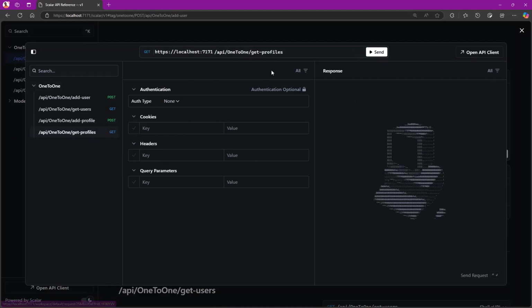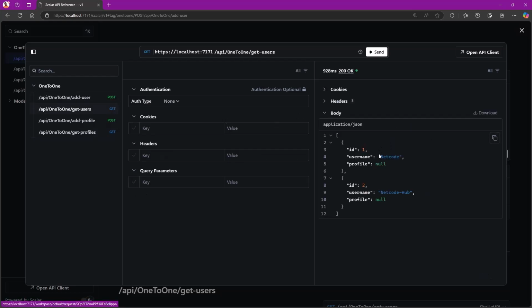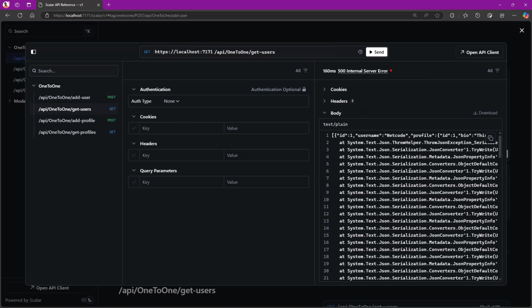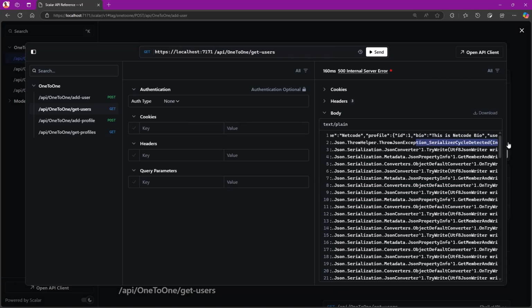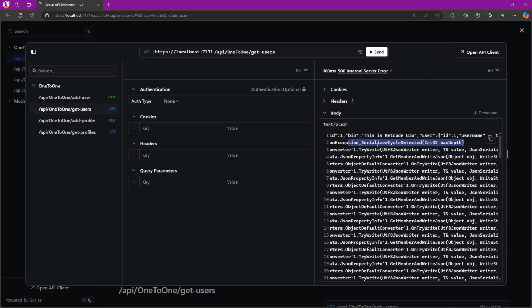Now click on get profile, or let's click on get users. And now since we have a profile added, we're going to have the profile also included in the response. Click on send, and see what you're having. We're having this: serializer cycle detected. Good.